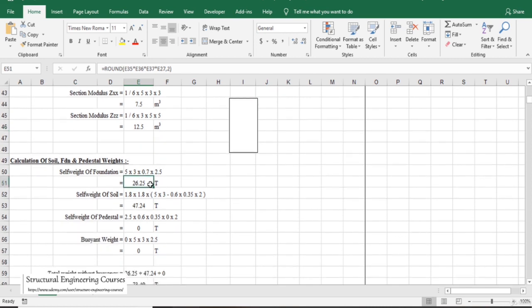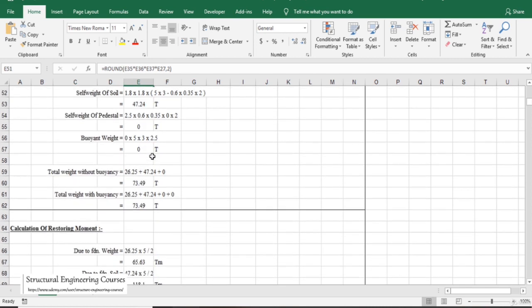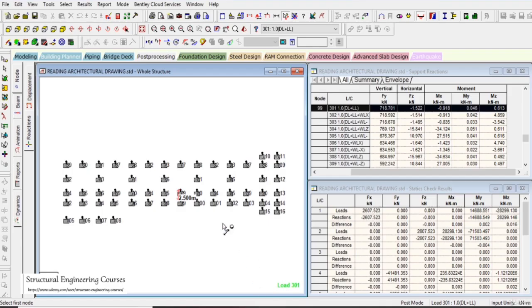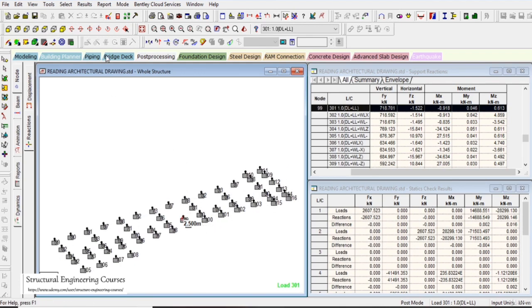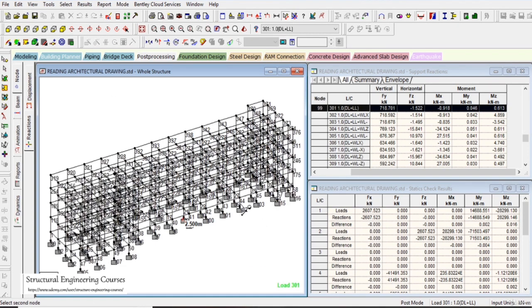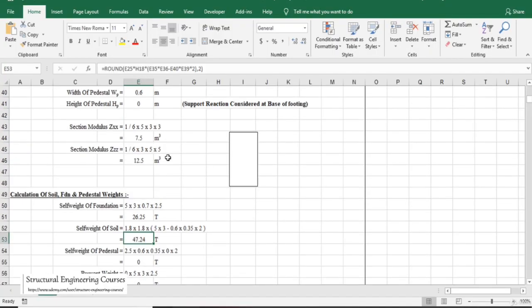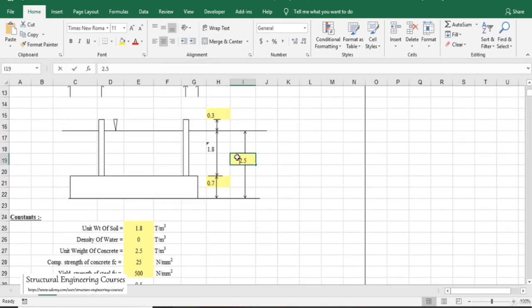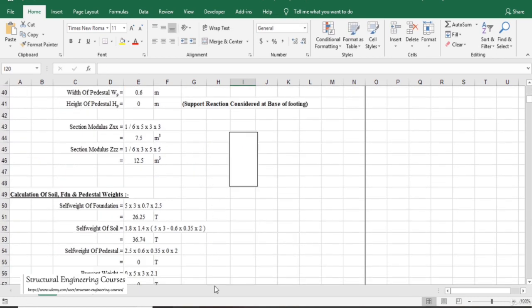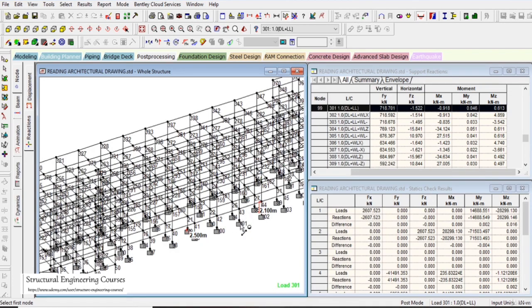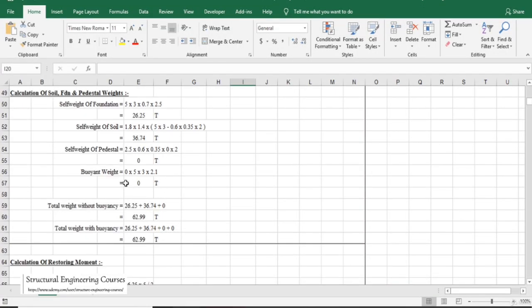And self weight of foundation can be calculated here. Self weight of soil can be calculated here. And we have now ignored the self weight of pedestal because the footing here is being casted at this particular level only. So here basically the level considered was 2.1 meter, so we can change it from 2.5 to 2.1 here. The concept is that we have already taken the weight of the columns along this whole length, from this point to this point, by the STAAD software. So we don't need to take this self weight of pedestal.